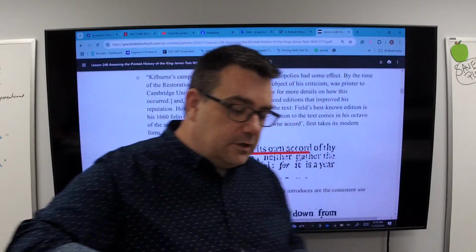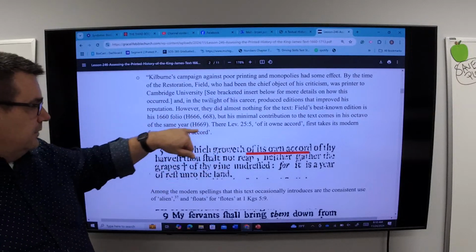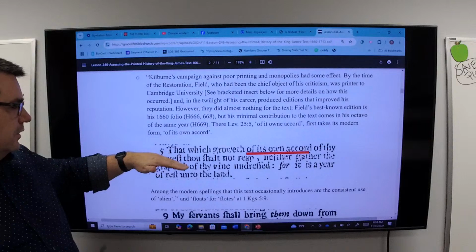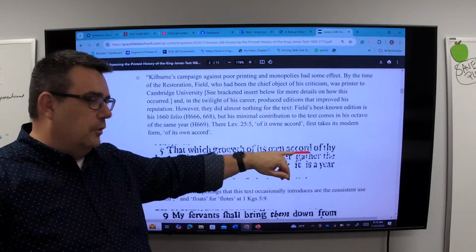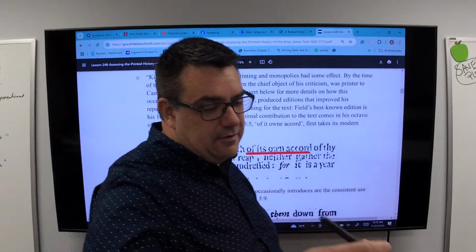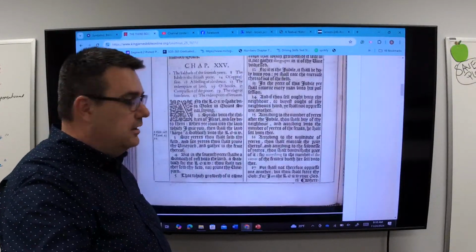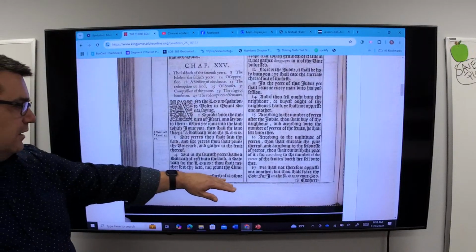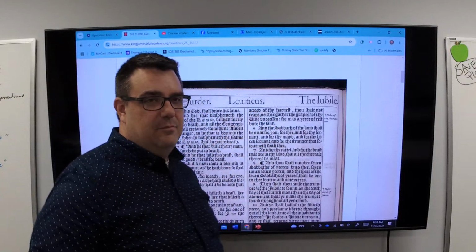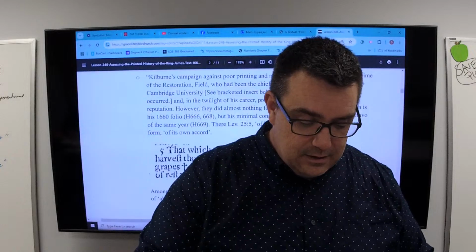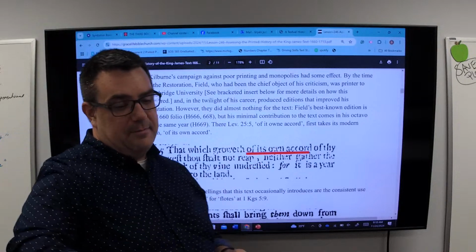Okay? So when you look now at what Field is doing here in this particular one from 1660, notice the verse takes on this form. That which groweth of its own accord. Now, does that obviously seem to read better and make more sense than to say, like we see here, again, that which groweth of its own accord. Saying its seems to make the sentence flow better, does it not? Okay, so we see a change here that's occurring in this edition by Field. So this is the first time that takes its modern form.